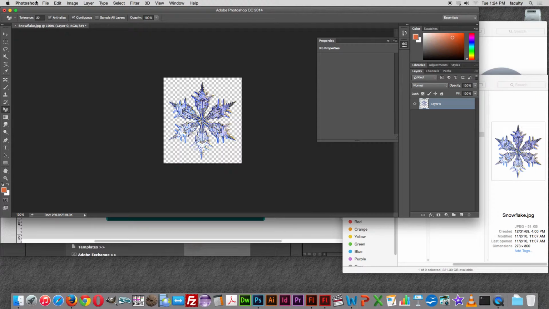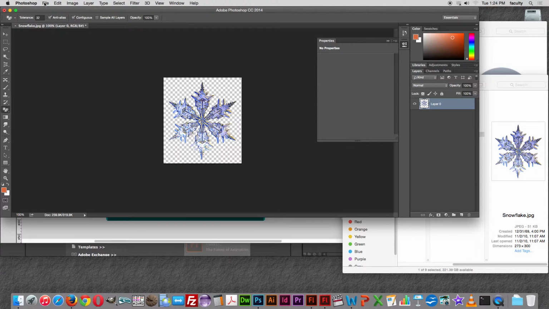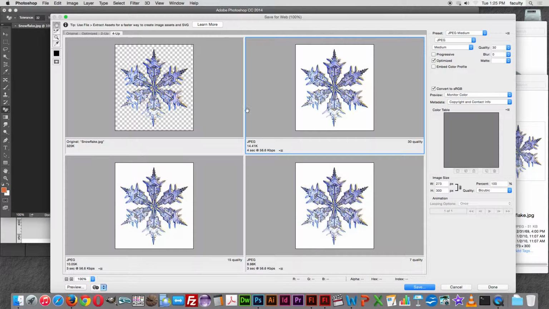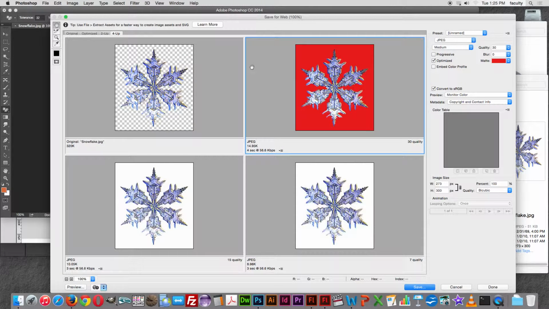Now, when I go to save for the web, oops, where did it go? Save for the web. And again, I get my 4 panels. Notice this right here, if I save it as a JPEG, the background becomes white. Now you can change the background to a different color under matting right here. We could choose, like, for instance, red. And then you could kind of match it to your background.